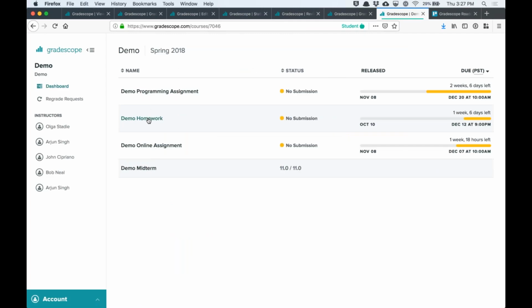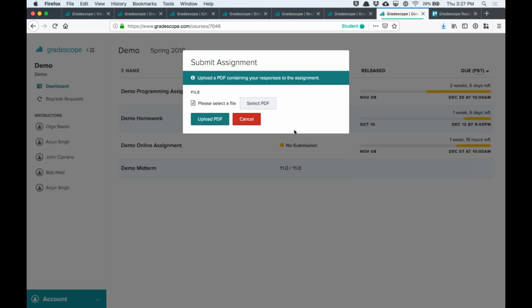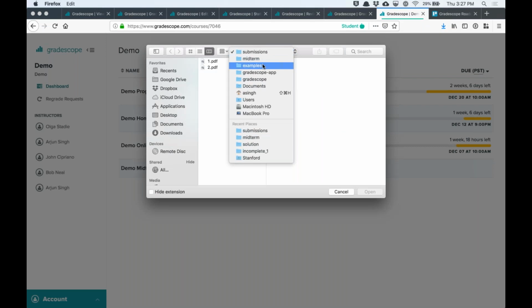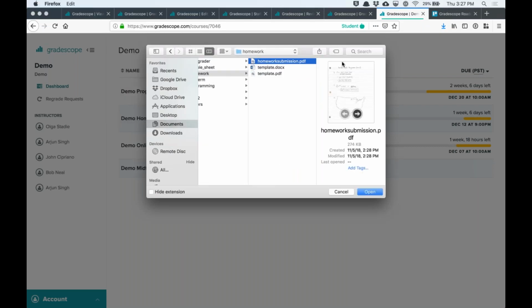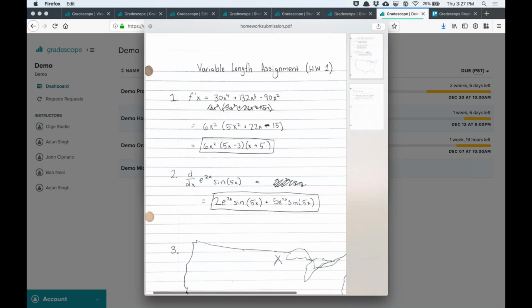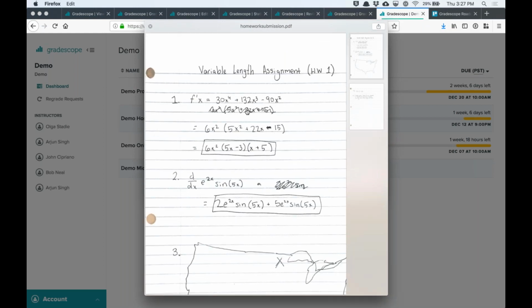So here, I've got this homework assignment. I have a PDF that I'm going to upload here. And this is my submission. And again, this is a toy example that has a few different things in it, but one of them is a math question where I showed some work on paper and I've got my final answer drawn here. And so this is taken potentially remotely, done on paper.